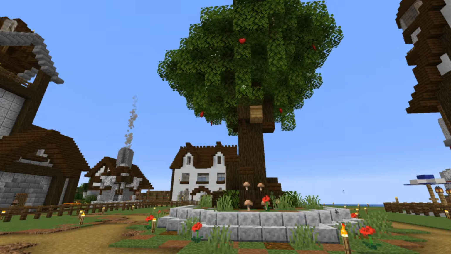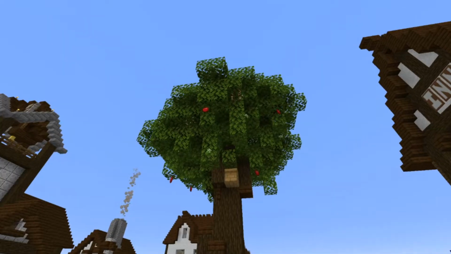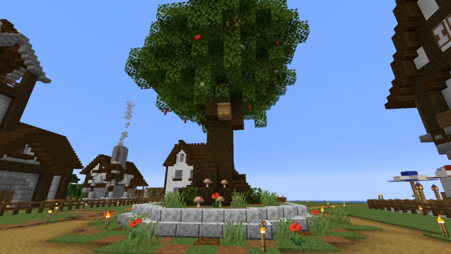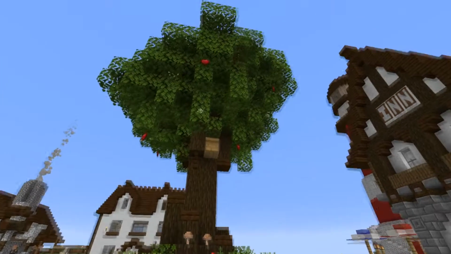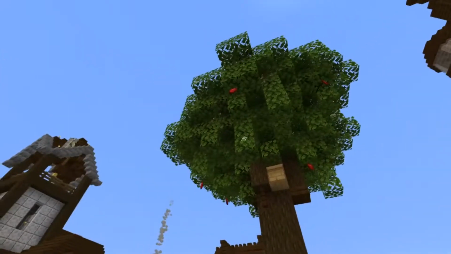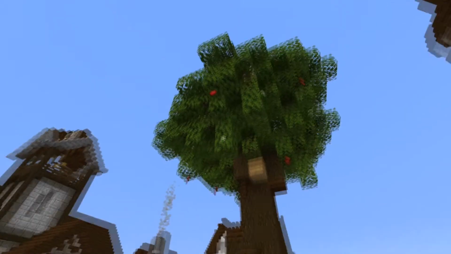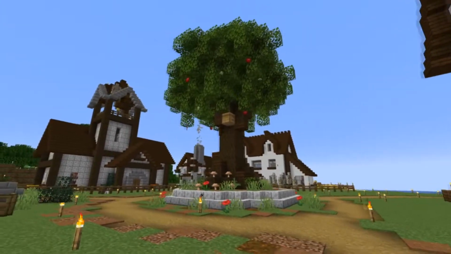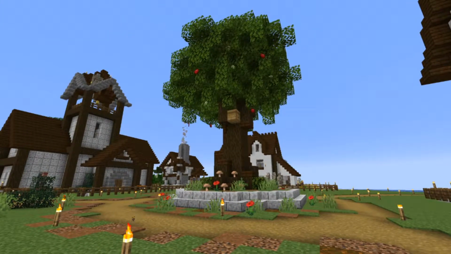So here we are on the AP Java server, and this is the build I was talking about. This is my custom dark oak tree. You can see we've got a couple of apples hanging down from the leaves. We've got a couple of blossom flowers there. I think it's looking really cool, so I'm going to show you how you can easily do this in your own world.